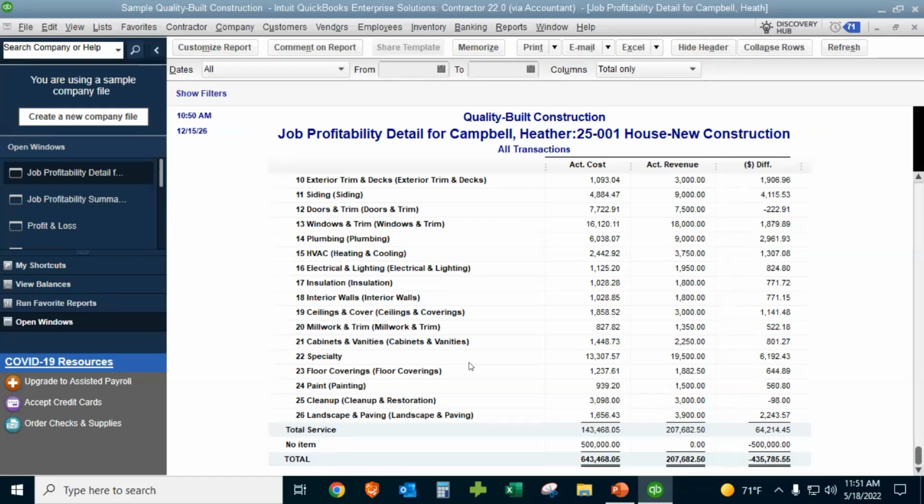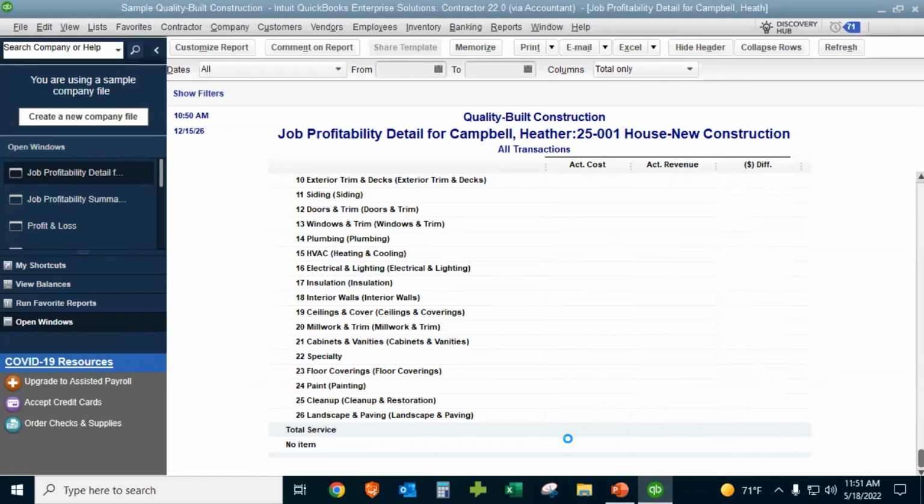And along with the detail report, the other thing that's not going to be helpful would be the estimate versus actual cost report by job, which, again, if you're entering estimates into QuickBooks, which not all of our contractors do, you can run an estimate versus actual and see, okay, what did we estimate siding to be and what did it actually come out to be? And if it's a large variance, why?